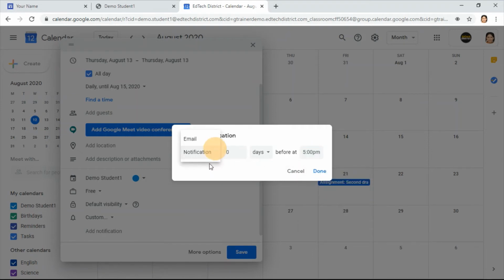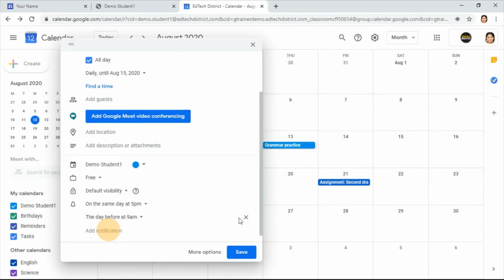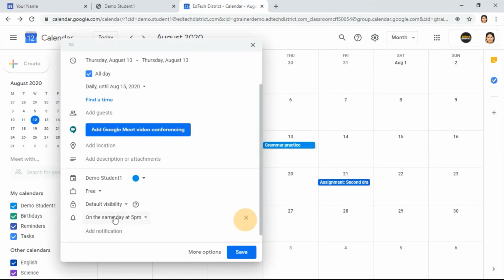I could change that to an email. So it depends on you. If you use your phone, if you have Google Calendar on your phone, you get a notification. Otherwise, you can send yourself an email. It's up to you. I'll just choose notification. You can also use both. So you can add as many notifications as you want. It depends on you. So on the same day at 5 p.m., I want a notification.